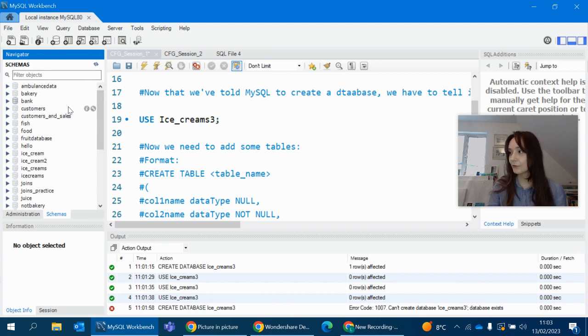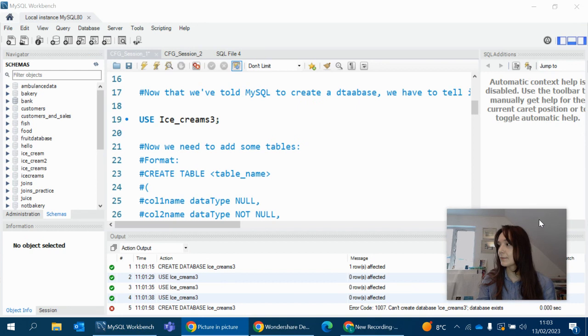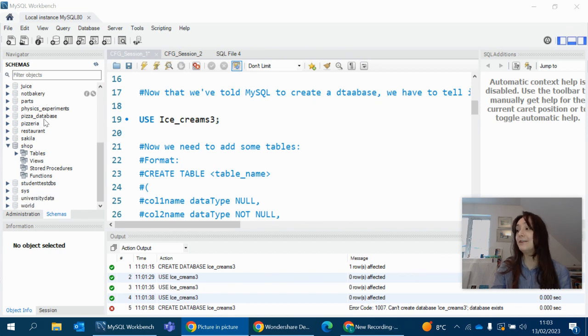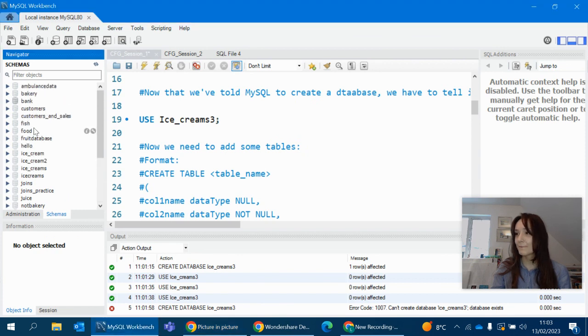A database can also be known as a schema. So a schema, just a fancy word for database. And as you can see, I have got tons of databases saved because I've been teaching this class for a long time. You will probably only have 2 or 3. And within these, you can open these up and see what's inside them. So here's my project database that I did when I first did this course.